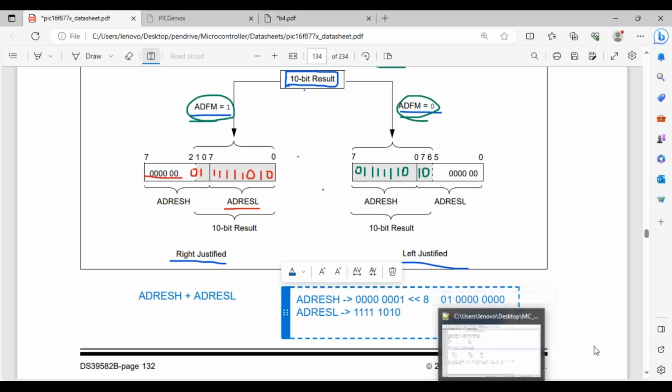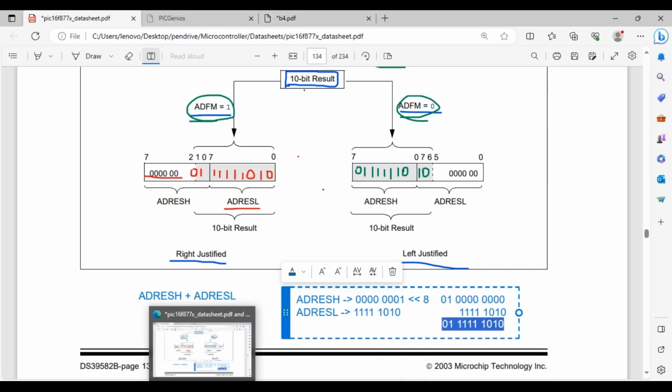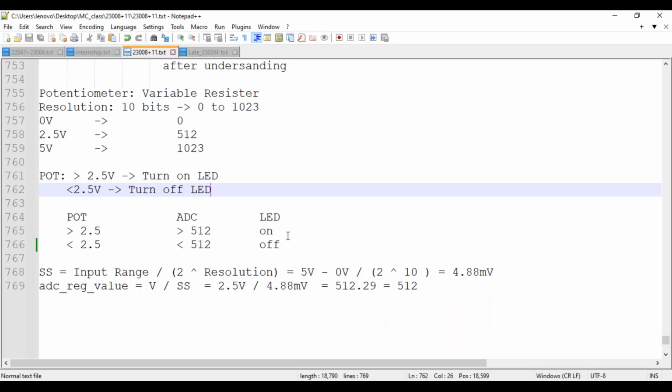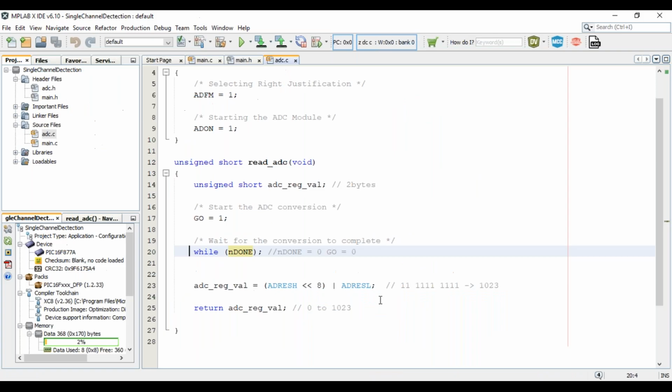Yes. So I have to get the 10-bit value. That is what we have done here in the project. I'm doing ADRESH left shifted 8 times OR with ADRESL. The data will be in the left? No, it is right justification. ADFM is written with the value 1. It's right justification.